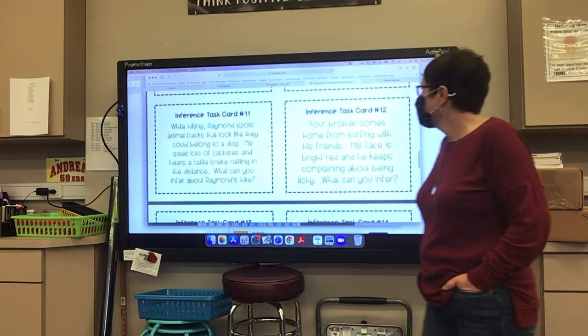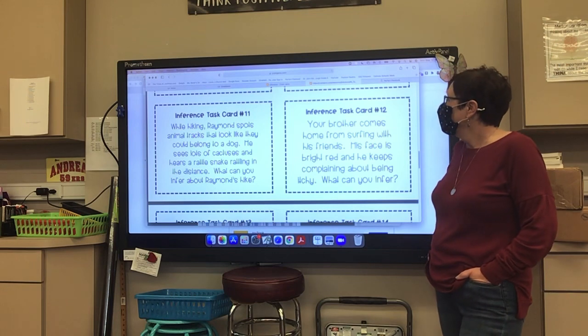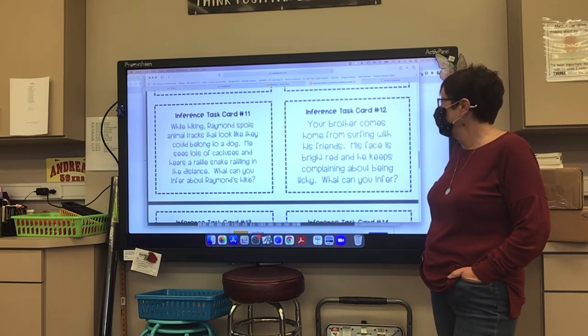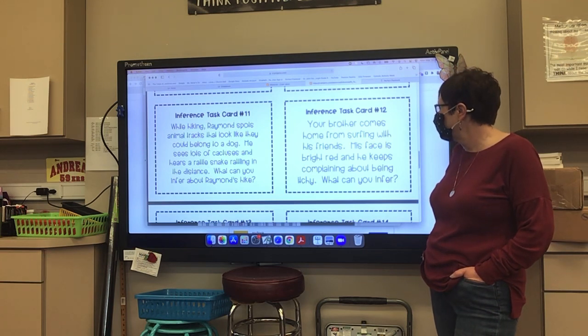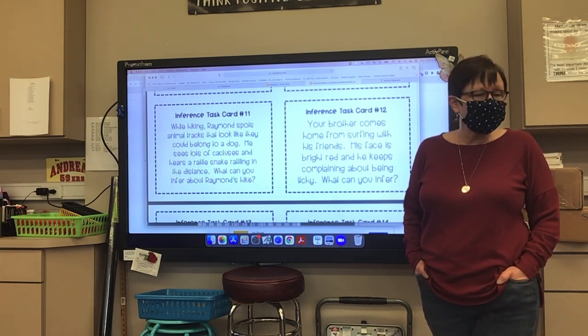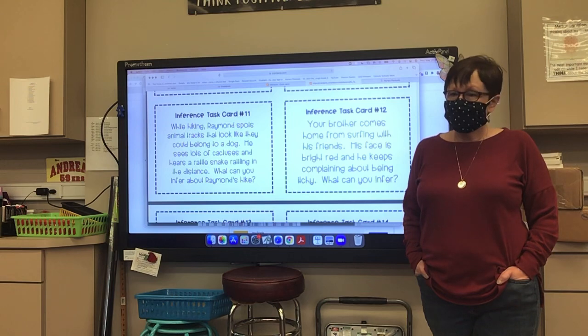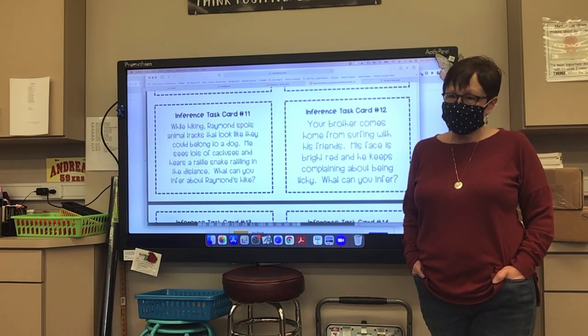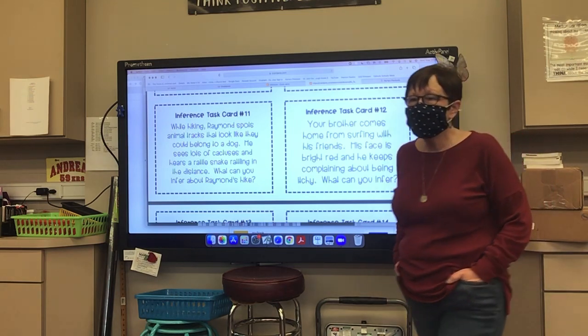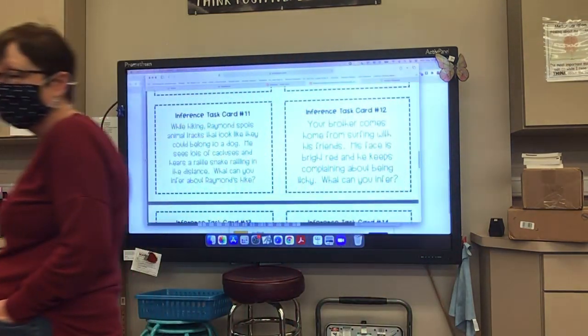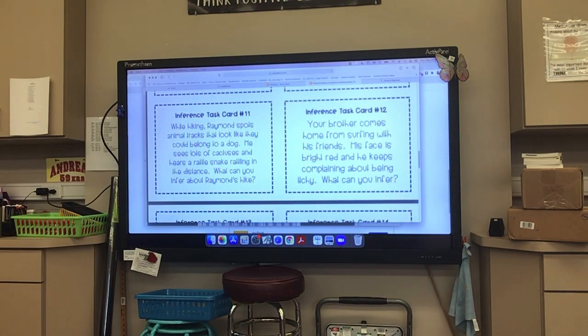Next one, number 12. Your brother comes home from surfing with his friends. His face is bright red and he keeps complaining about being itchy. What could you infer? Write it down. What could we infer? I had this when I came out. Oh, my skin was all itchy and dry.